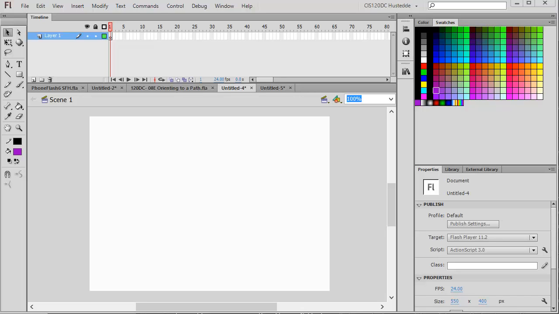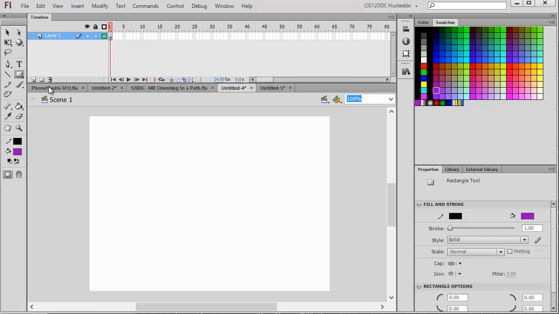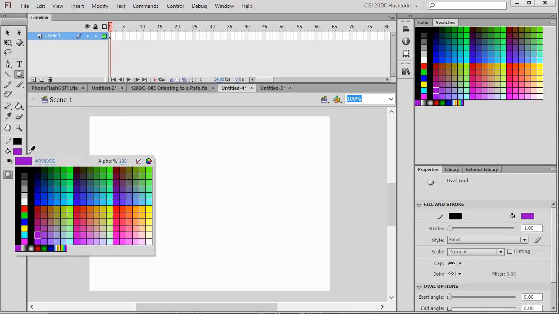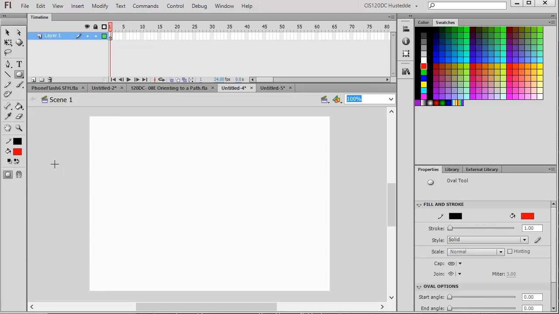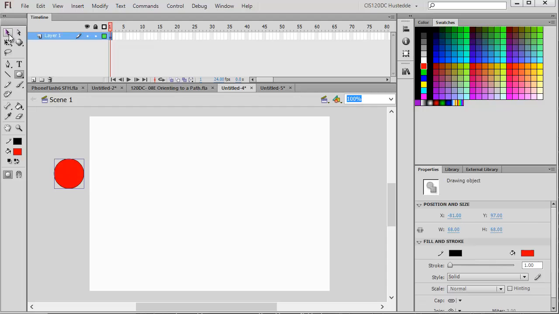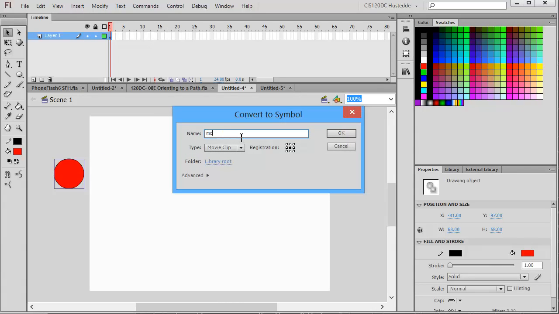It is indeed much faster to do a tween, and there's a lot more options all in one setting using the motion editor. I'm going to take the oval tool, and I'm going to create a little red ball. And I'm going to make that into a movie clip. And we'll call it MC Red Ball.